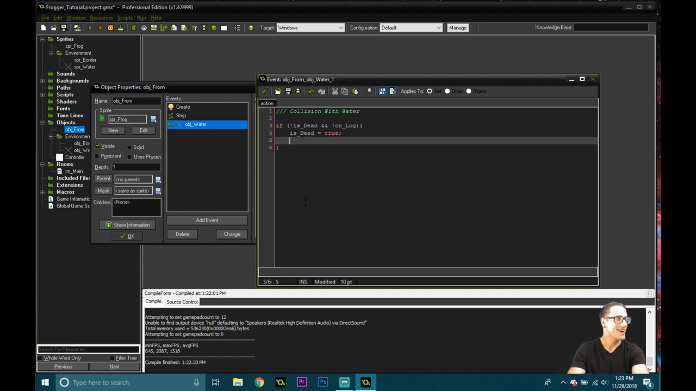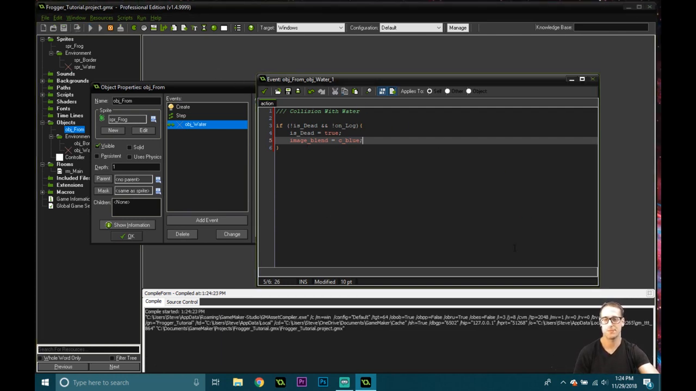So if we are not dead, we're going to set image blend equal to c_blue. This is all that we're doing for our death animations. We're going to set our image blend to red when we're hit by a car and blue when we're drowning, just so we can get a little bit of a notification. This is where you could flag for an animation to trigger of the frog drowning, maybe some bubbles coming up, whatever you want. And this is where I would be adding an animation if there's enough of a request for it. But let's kill that frog and see what happens.